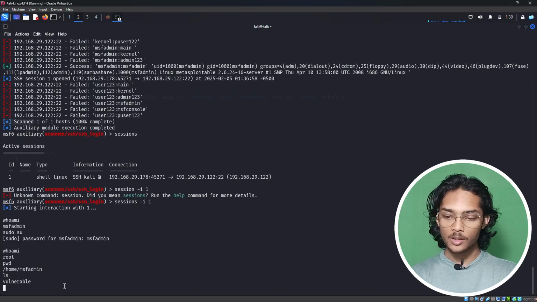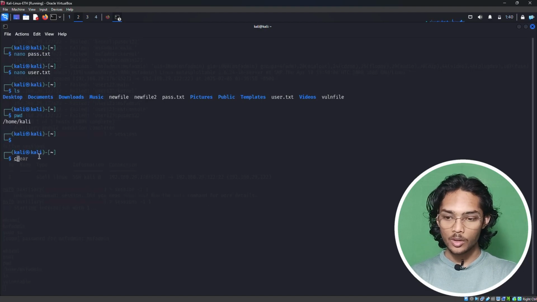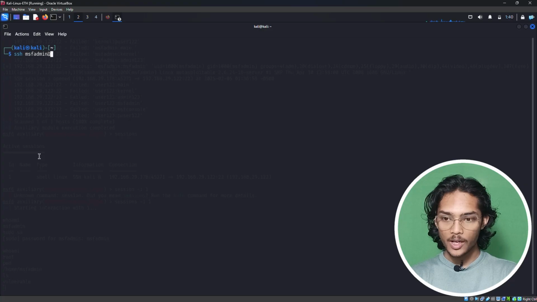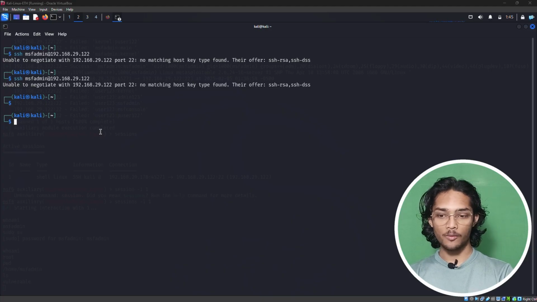We can do anything here as we know, and since we know what the password is now and what port we are using, we can just simply go to our terminal and first clear all this, and we will type ssh msfadmin@ and msfadmin is the username of our target, and we will type the target's IP address. So now by using this command, we encounter an error which you might also encounter. So how can you solve this? It says that the ssh-rsa and ssh-dss algorithm is missing in the SSH configuration file.